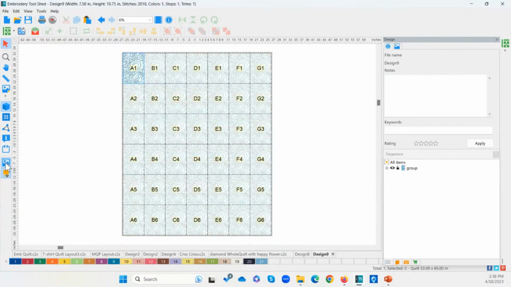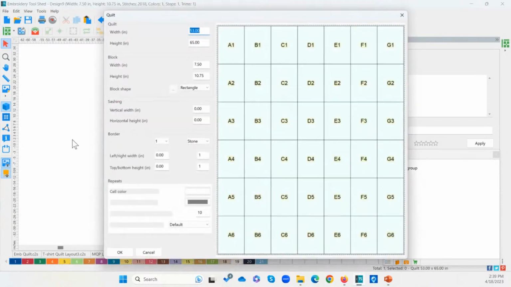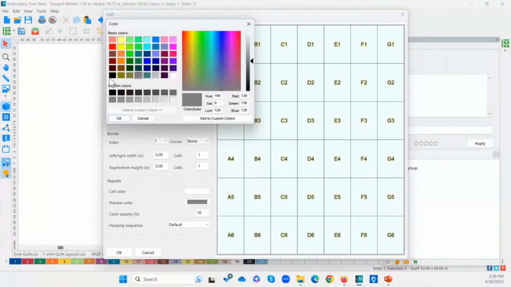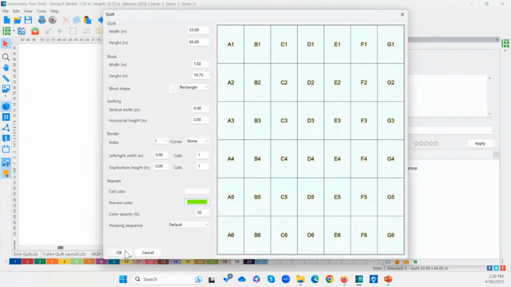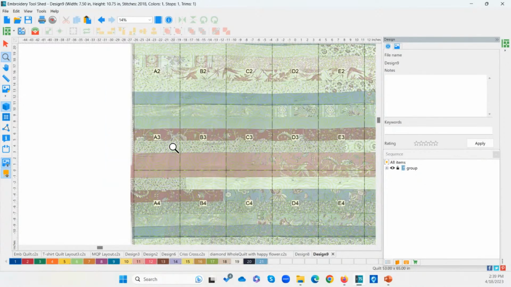So if I turn off my backdrop, you can see it a little bit better there because it's kind of hard to see with the backdrop. But this being an exact image, I can see exactly what that quilting is going to look like on this quilt top. If I go back into my quilt settings, I could also make this darker or a different color. So maybe on this particular quilt, let's see what a lime green color will look like. So that preview color is the actual design, and that's a little bit better, but still not super helpful. If I zoom in, we can kind of see that.